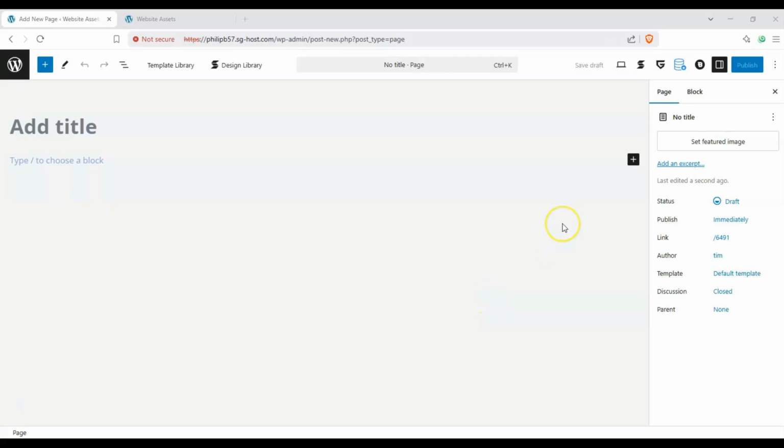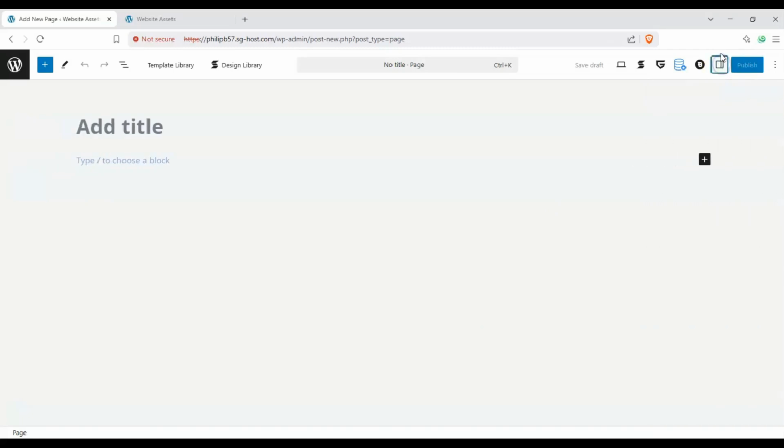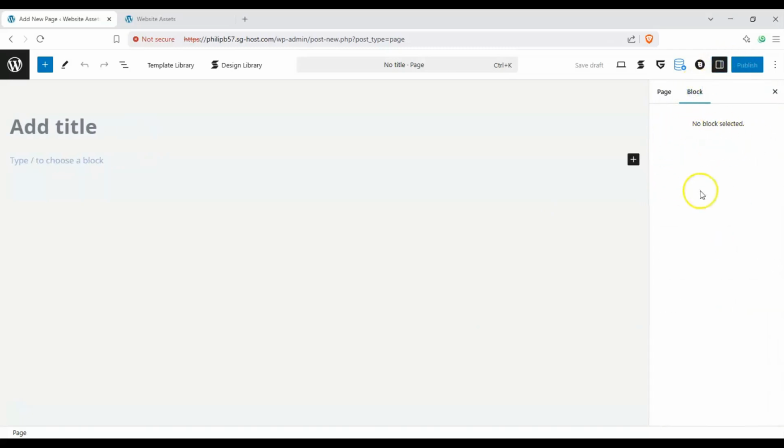Alright, once we're here, just a few housekeeping things. If this right-hand toolbar isn't here, just click on this button beside Publish called Settings, and this is where all of the options to toggle and configure for our block will appear. Next, let's go ahead and give our page a title, just to keep things organized.